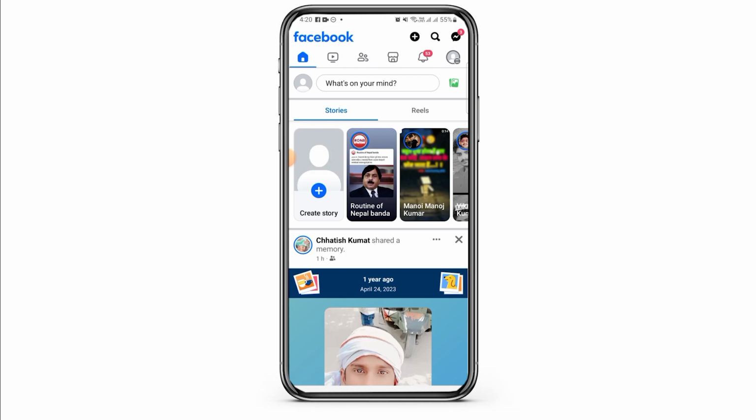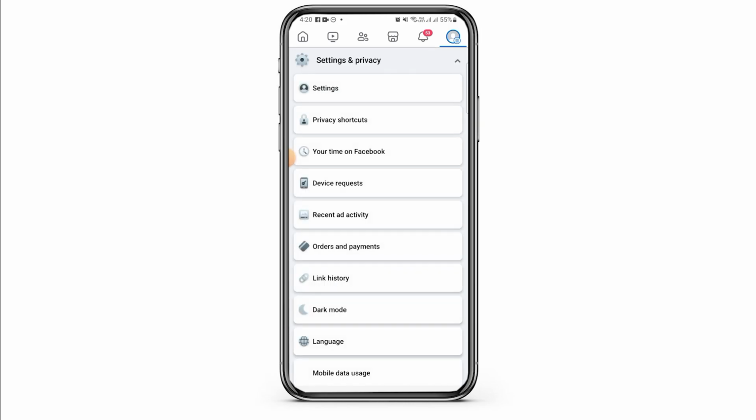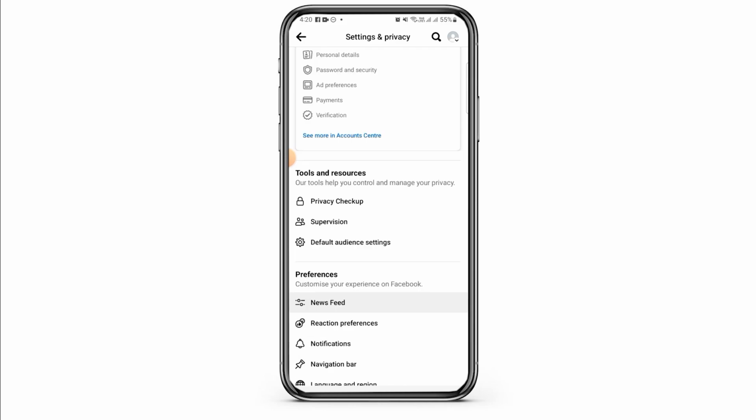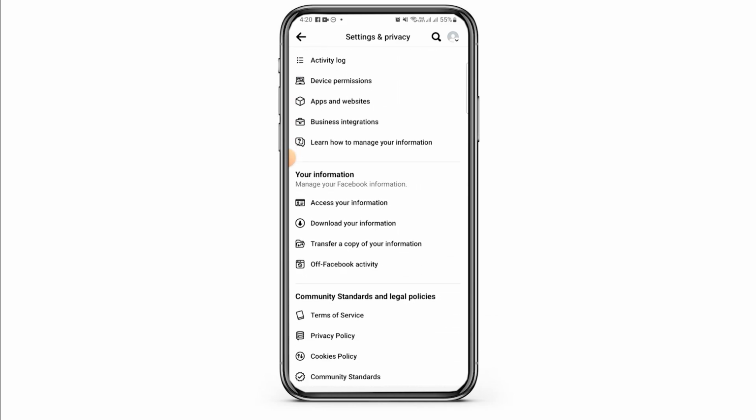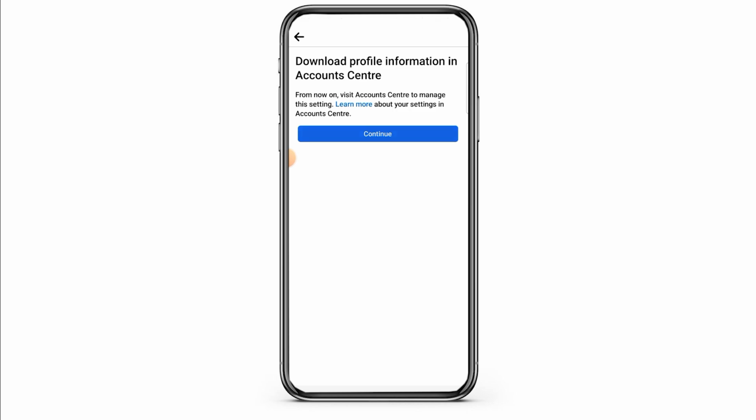Step 2 is to tap on the three lines at the top right corner of your screen. From here, scroll all the way down and select Settings and Privacy. Now select Settings. Once you're on your settings, scroll down and get to the section of Your Information. Once you're here, tap on the option of Download Your Information. Tap on Continue.